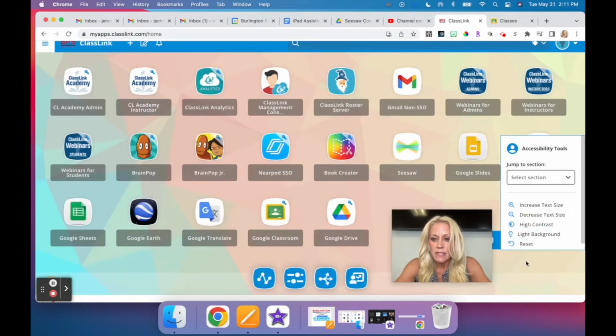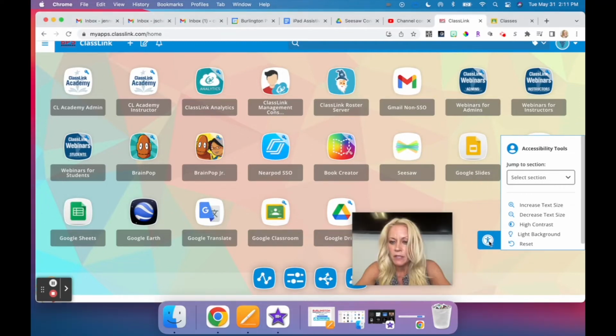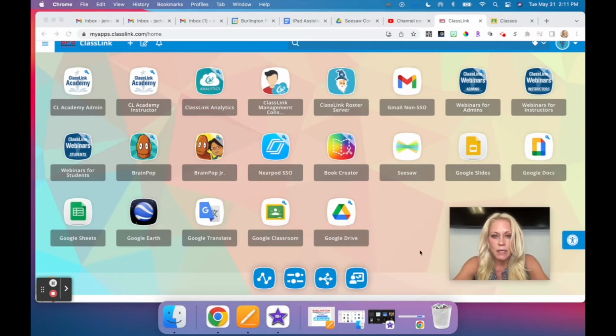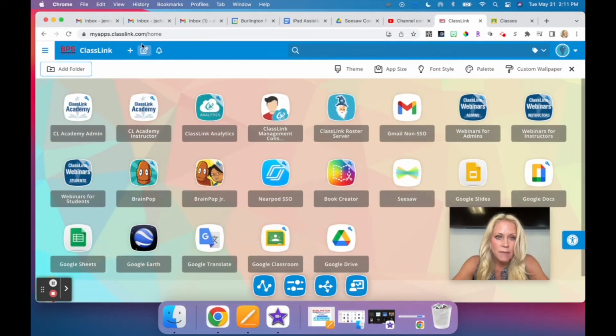So those are some accessibility tools, some visual preferences for you if you'd like. Just move that over. I'm going to click on the accessibility icon to hide that submenu. So next I'm going to show you, if we click here at the very top, there's this little edit mode. I'm going to click on that.